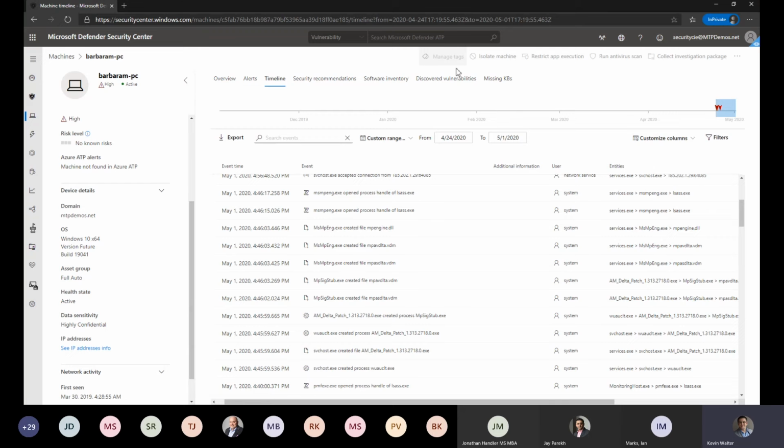From a manual standpoint, as an analyst here, I have some tasks up at the top. I'll call these machine actions. So I can kick off a Defender antivirus scan, pretty self-explanatory, a remediation full scan here. Getting a little more aggressive, I can restrict app execution. So lock this down so only Microsoft signed applications can run on the device.